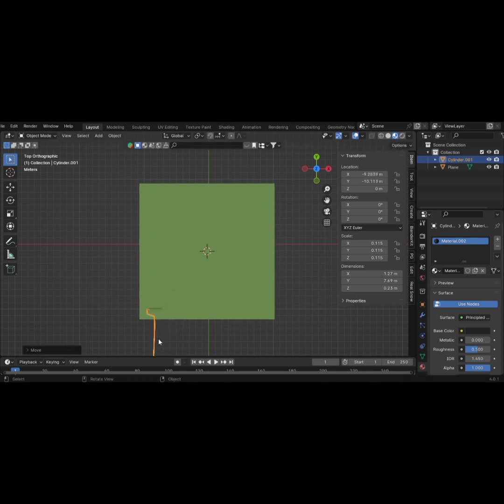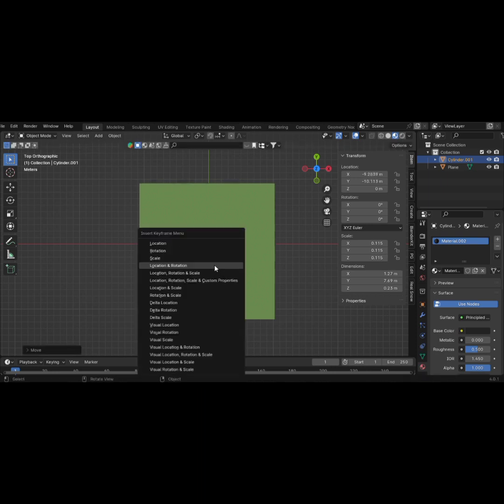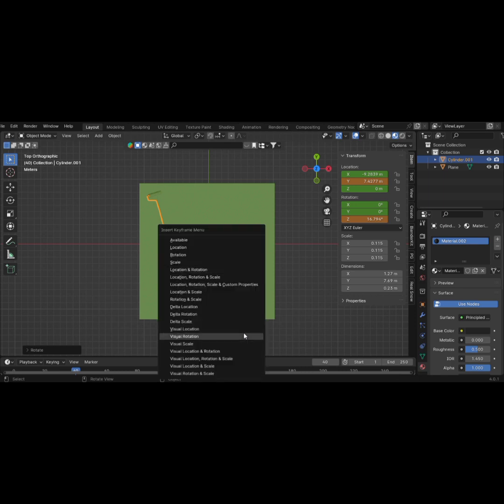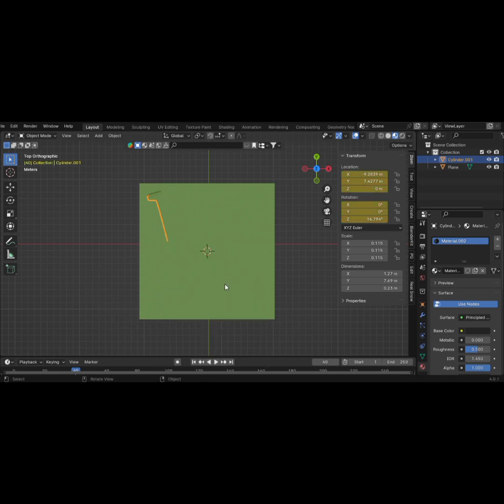We're going to give it location and rotation keyframe. G. As a matter of fact, let's move 40 frames. Go G, Y. Move it up. I to rotate it like that. I to insert location and rotation keyframe. Move frame 40. Move to frame 80 and move it again. We're going to move it like that and rotate it like that. Insert location and rotation.